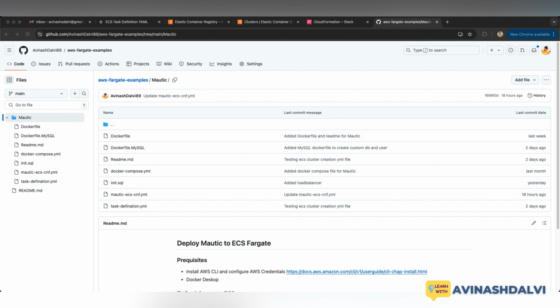This is the same repository which we have seen in our previous video, but this will have some additional functionality to support CloudFormation, like a YML file. I have created a separate YML for the Mautic ECS one, which will enable us to create the ECS task for Mautic and the ECS task for MySQL. So let's look at that.